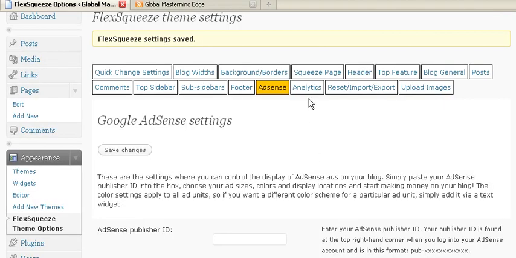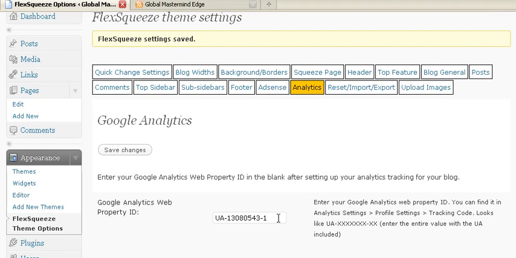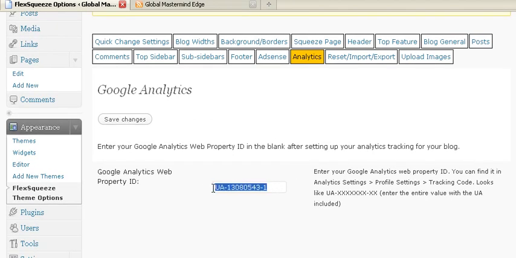Okay? And then analytics. You want to put your analytics code in here. This will give you, and you can log in, add your site. Cool part about the flexibility theme is all you have to do is add your code. It usually looks something like this, starting with a UA and a bunch of numbers. And when you activate that within your Google Analytics, all you have to do is paste the code in here.